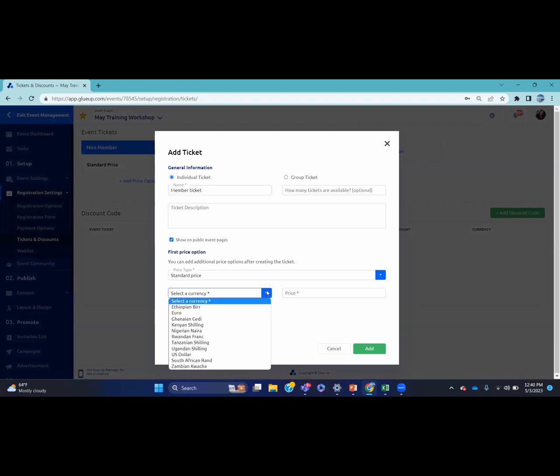All the items the same. Go in, put in your price. We can say the member ticket is this much, and there's an item here you need to select.